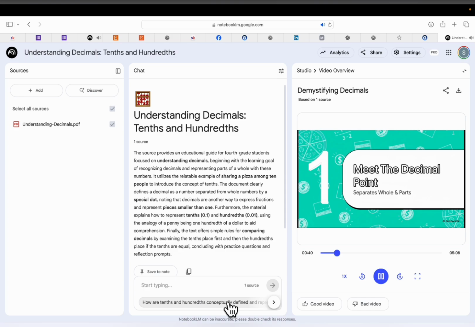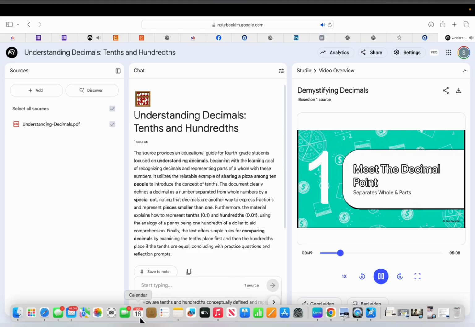So let's officially meet the hero of this story, the decimal point. It's just a tiny little dot, but it holds all the power when it comes to separating whole things from parts of things.